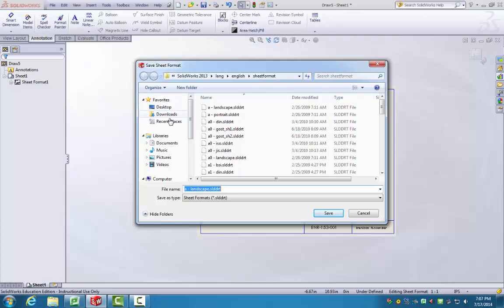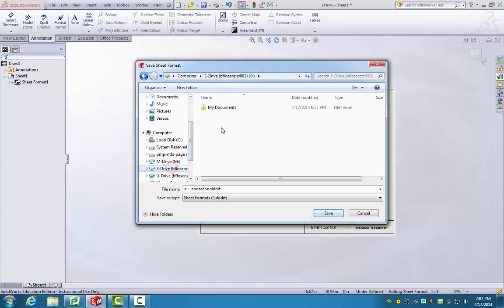and simply find that folder you've created to house your templates. So mine's in my S drive, my documents, my templates, and I'm just going to name it. My units are in inches, so I'm just going to name it Brendan inches. You can name it whatever you want. And I'm going to save it.